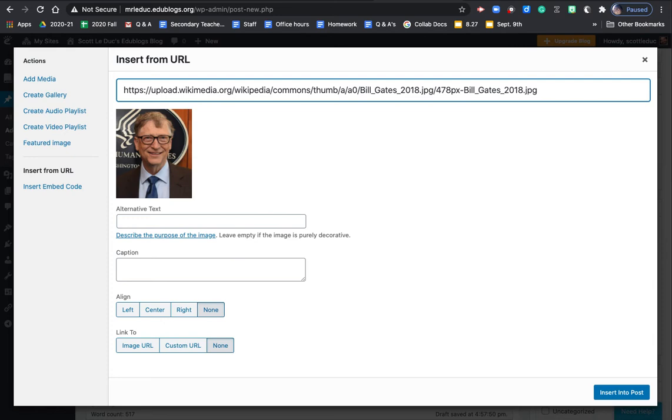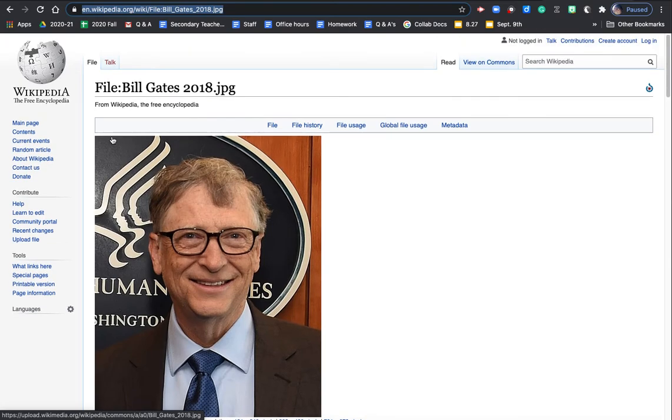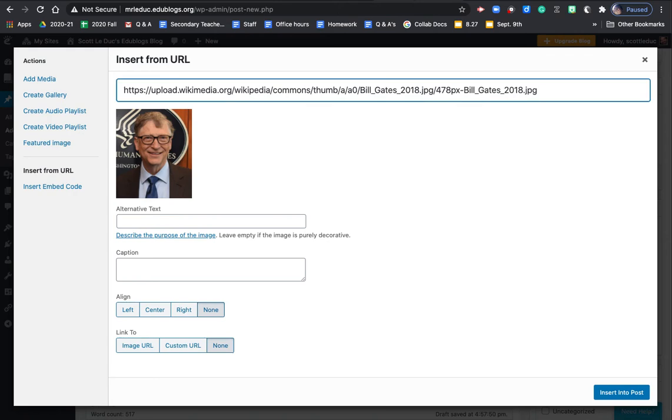Now I have to write the caption in here. So I go back, get the address, and copy that. I need to give information about this image and where it came from so that I am declaring where it came from.